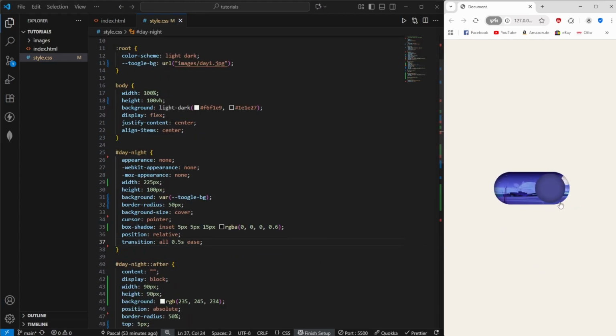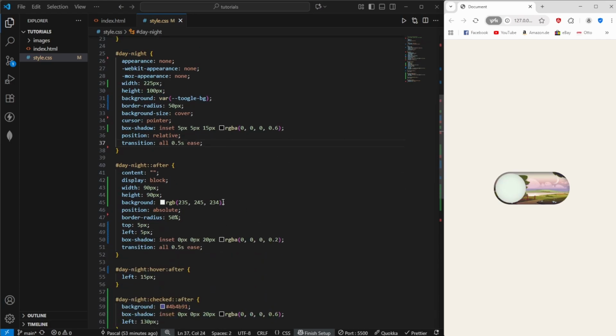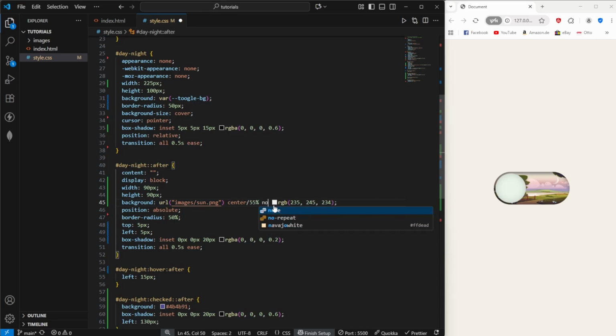Now, in order to add icons right here in the middle, once we are in the different modes, we can go to our background colors. For example, we have this background color, and we can say, first of all, we are going to add a URL. We are going to go inside of our images folder, and let's use the sun.png for the foreground. Let's say this one is in the center, takes up 55% of the available space, and has no-repeat. So now we have the sun in the center. Maybe we can also make it a little bit smaller. So let's say 45, for example. And obviously you can experiment with those values.